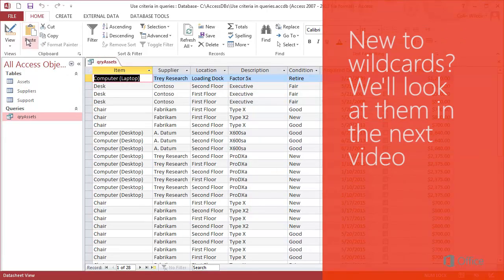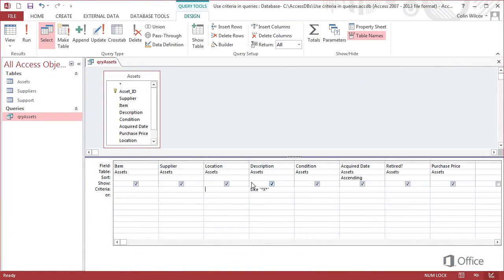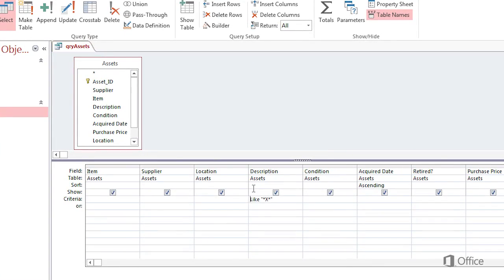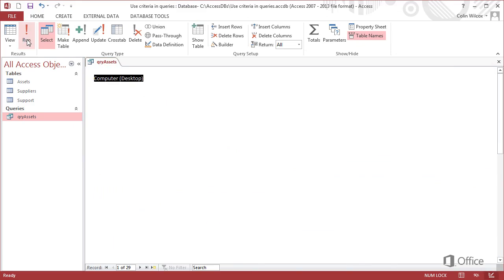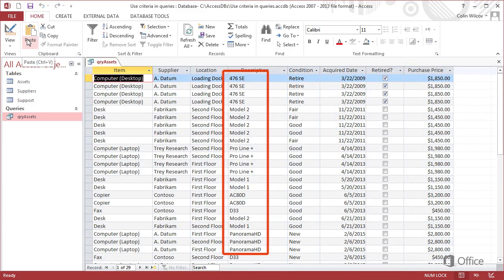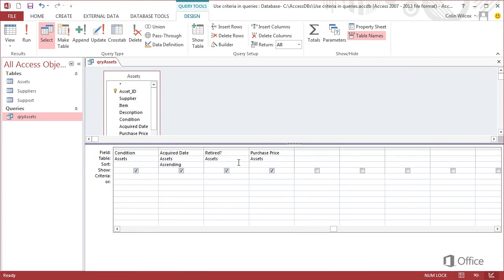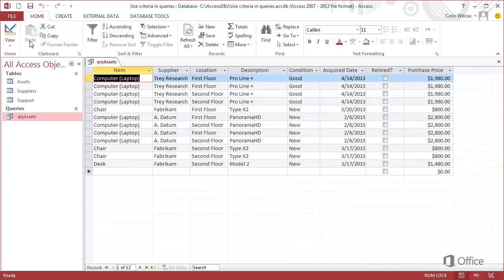And if you're new to wildcards, I'll discuss them in the next video. You can also use not with like to find data that doesn't contain the letter. And you can apply the same ideas to number and currency fields. For example, like 80 with asterisks or % returns all items with 80 in their purchase price.